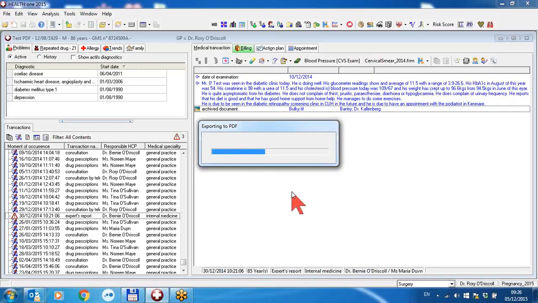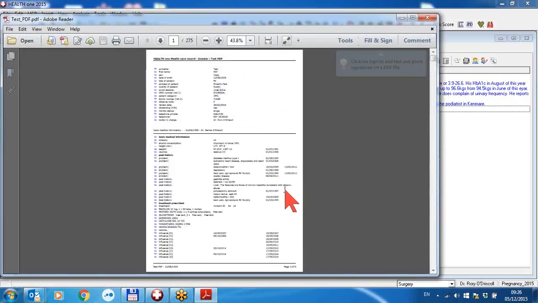And we'll just have a look at that once more. And here you have it, printed on 275 pages.